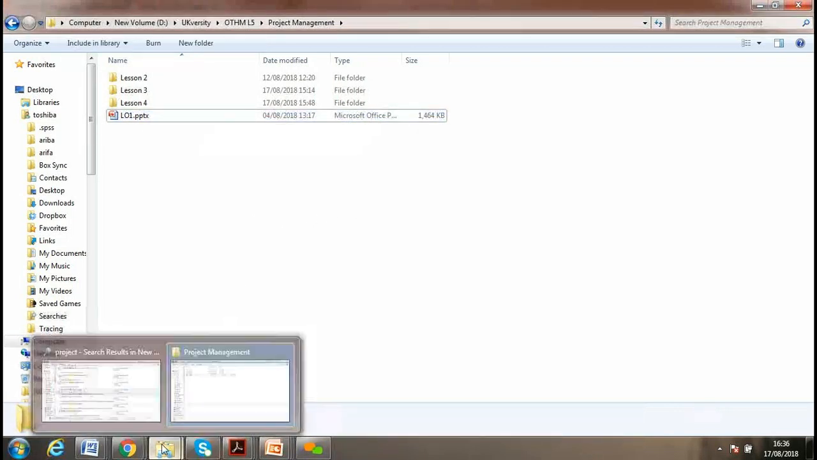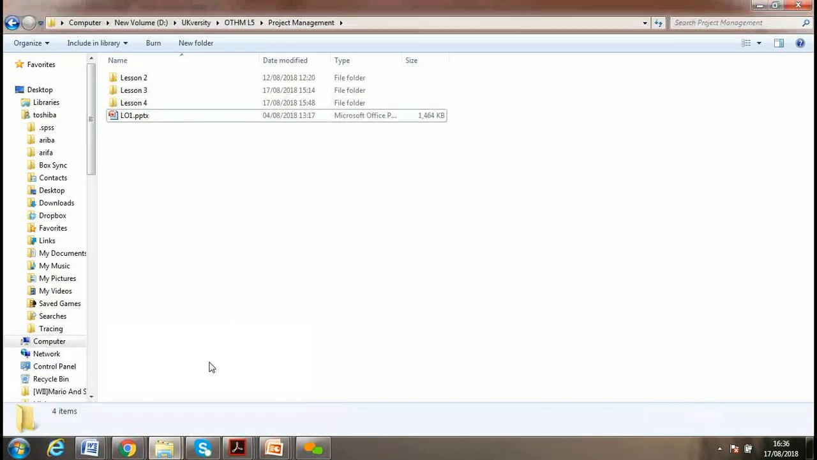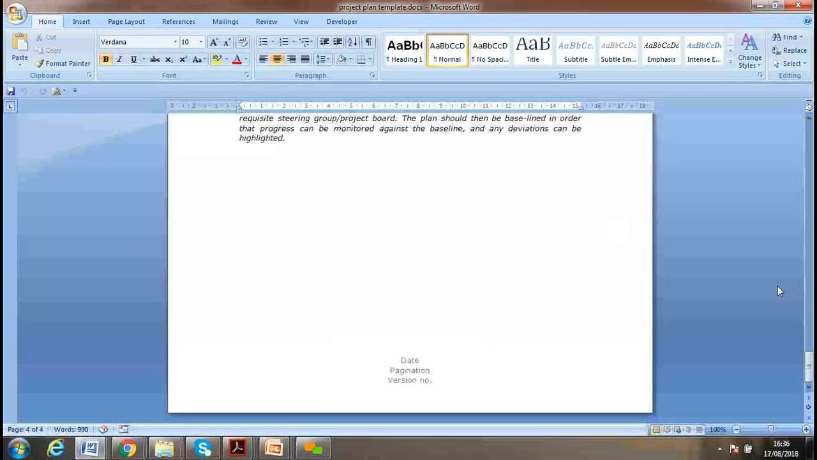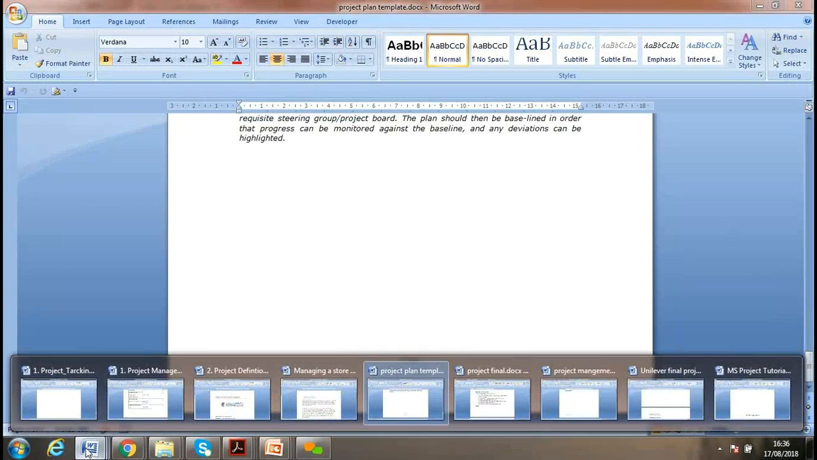So anything that's relevant, I'll send you a few examples of these project management assignments, so you can use them as examples as well. I'll send you. I have just a few templates.